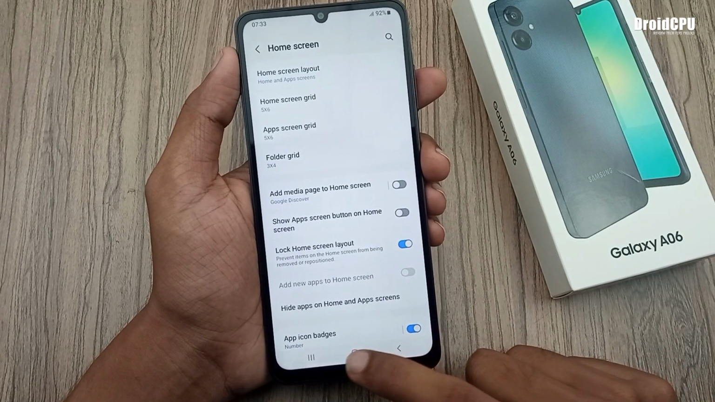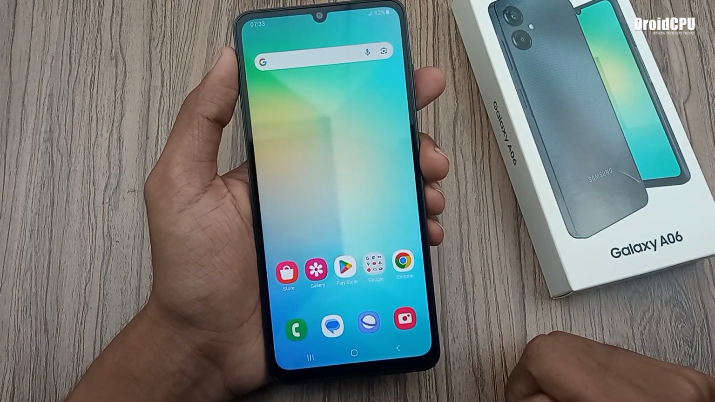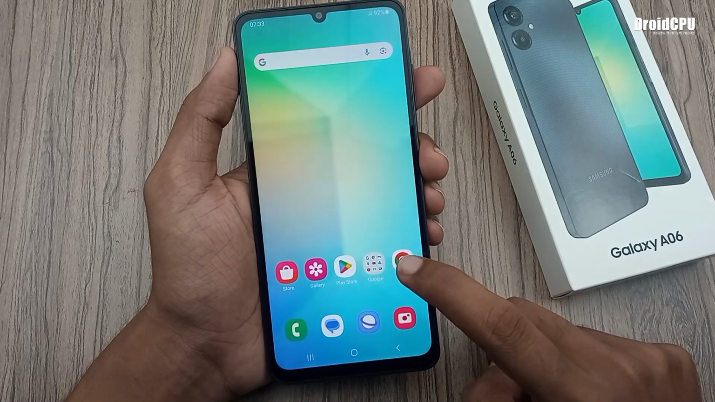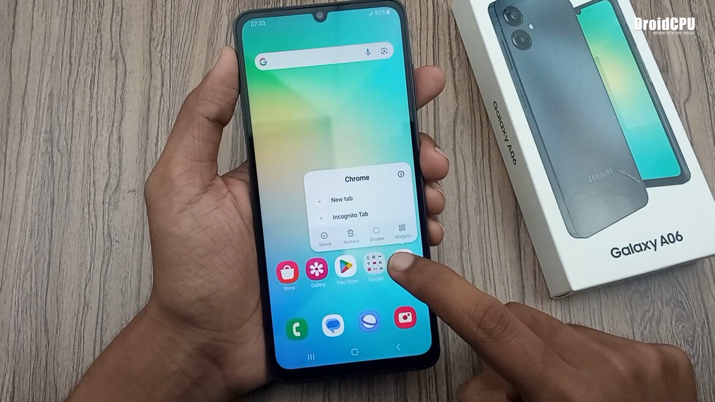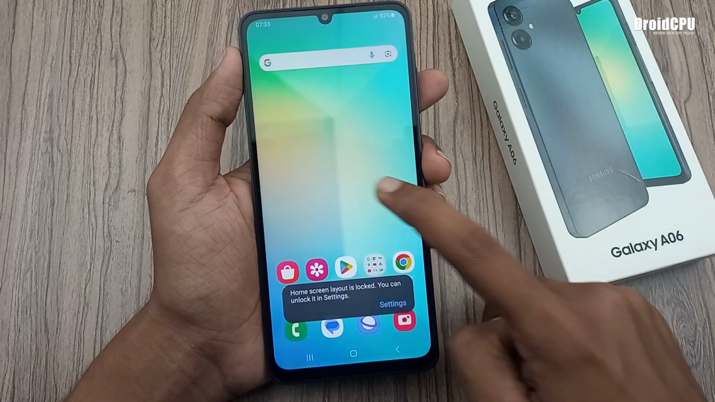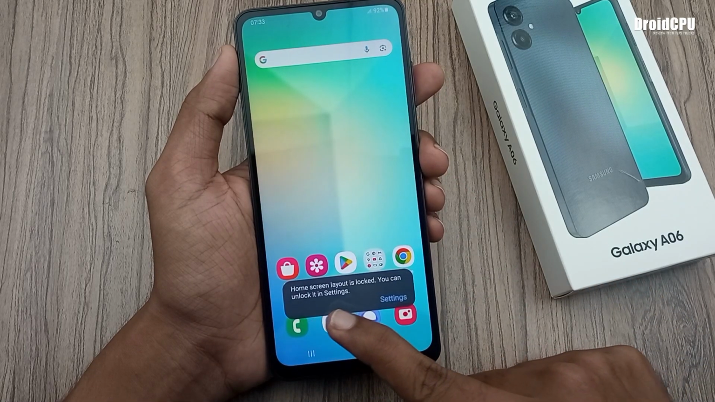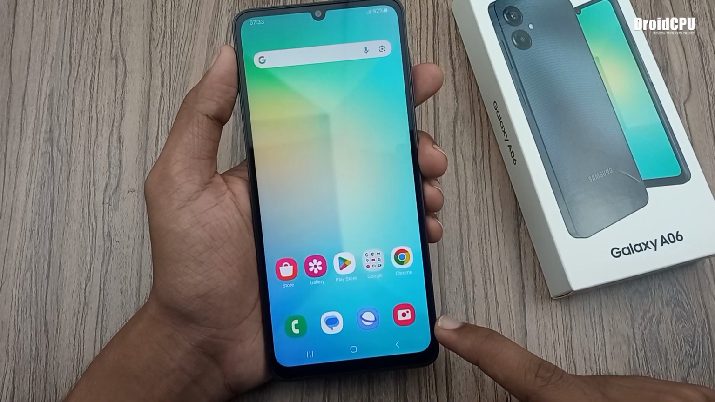Now I come to my home screen. Now let's try to move this application. Now I try to move this app. Now I cannot move this app. You can see home screen layout is locked. You can unlock in settings.